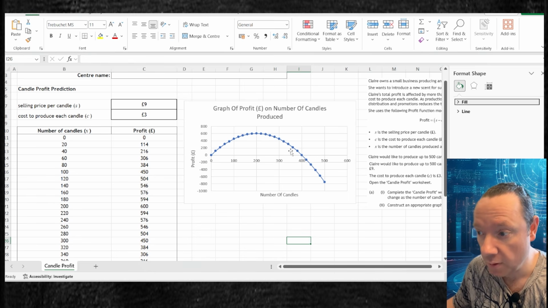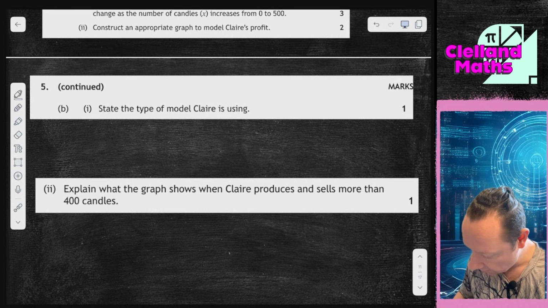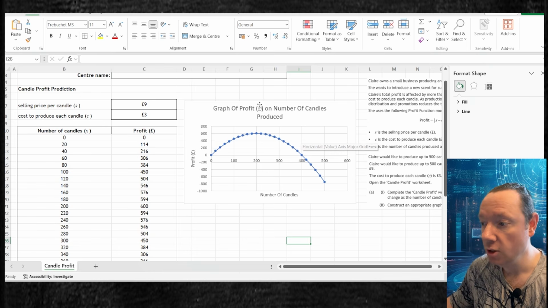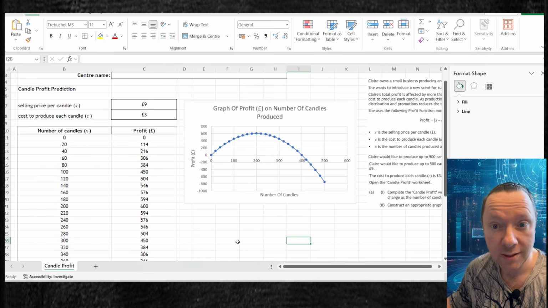But remember to just keep a note of what that graph looks like, right? We'll come back to it if we have to. We've done part A, 1 and 2. So part B says, state the type of model Claire was using. So there's two ways to know what type of model Claire was using. Look at the graph, it's curving up and then going down. So that's a quadratic, that's a parabola.